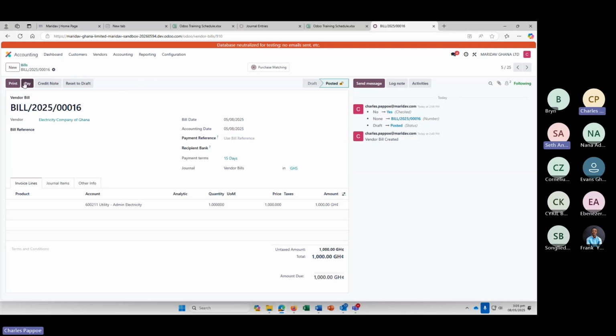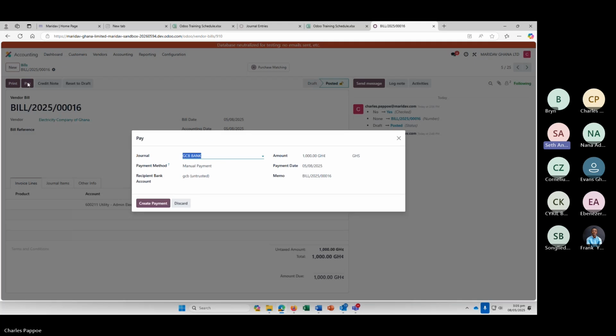So you can pay, or you can print, or reset to draft if you have to do any changes. And in paying, you can pay in parts. So let's say reduce it to 800. You can also select the currency you want to use for the payment. You can change the amount to 800 and see what happens.